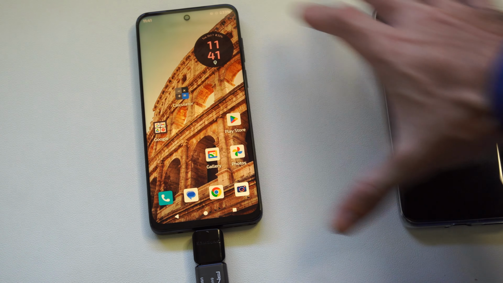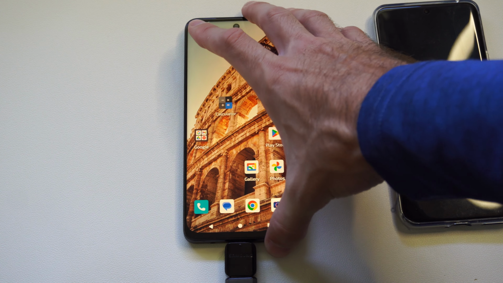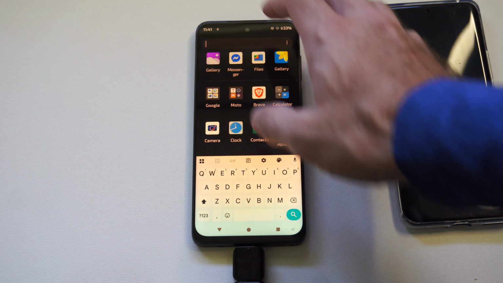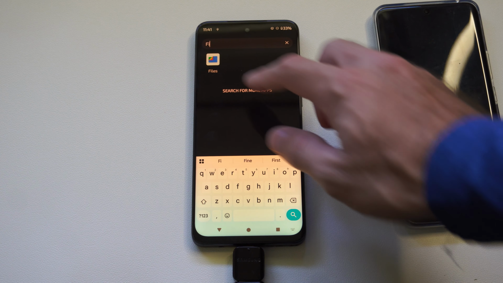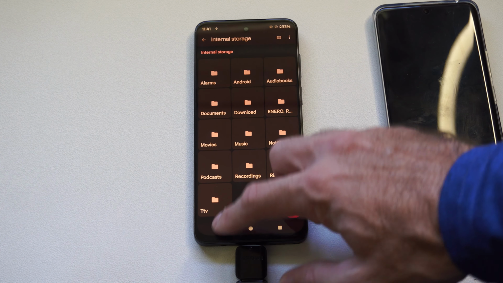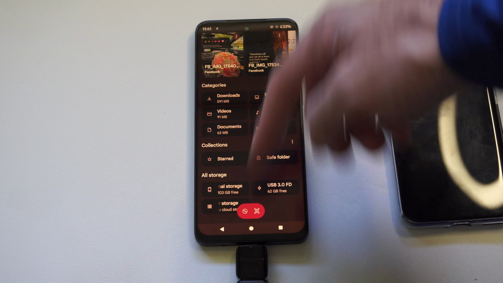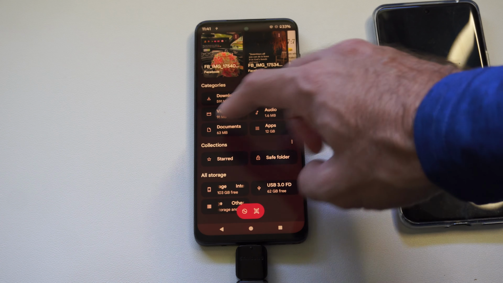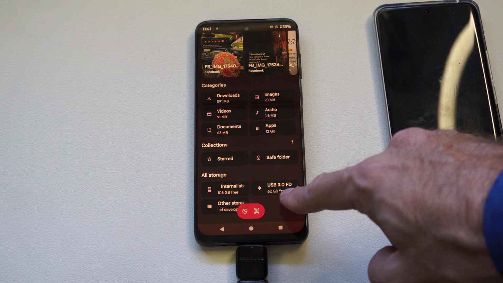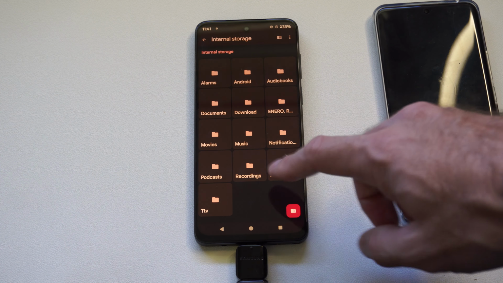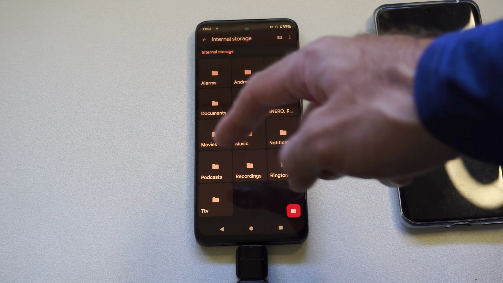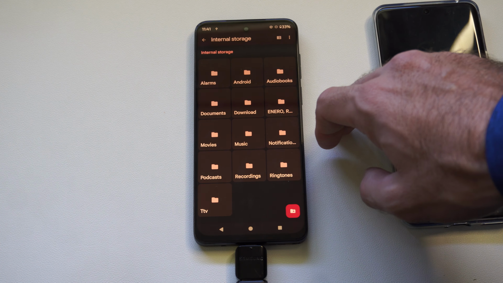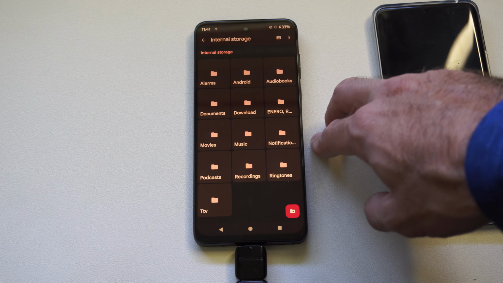It's called an OTG adapter. Now with my Motorola phone and this device plugged in, I can swipe up from the bottom, go to search for apps, and go to files. Go to files right here. And I'm going to back out to this main browse menu and locate your phone storage. You can see the device is plugged in right here. And then go to DCIM, and you can move that folder over to your USB device.